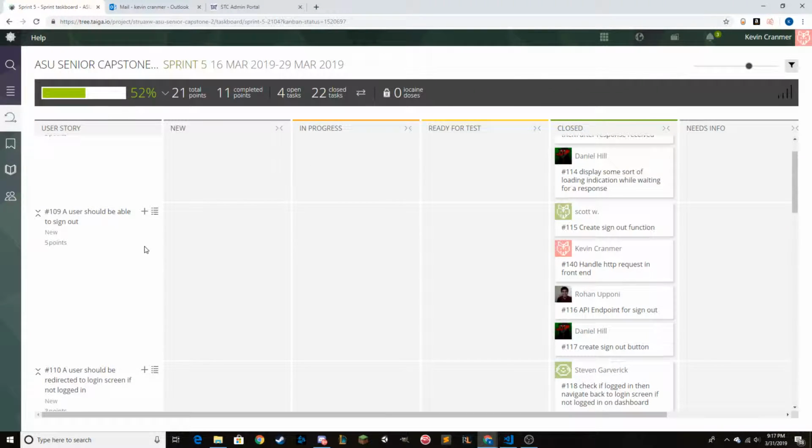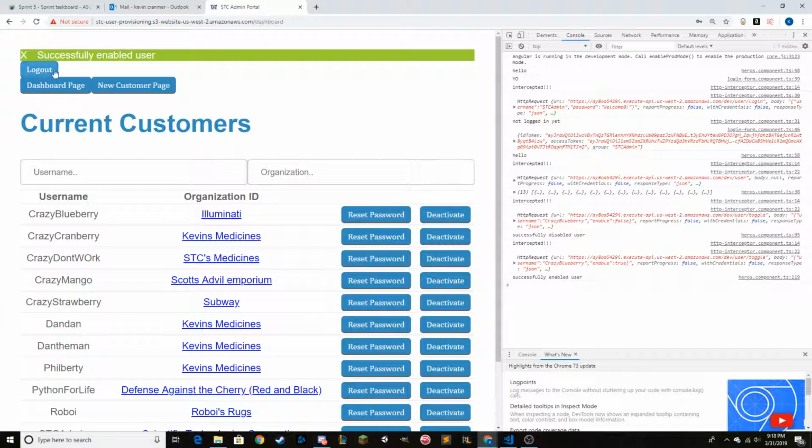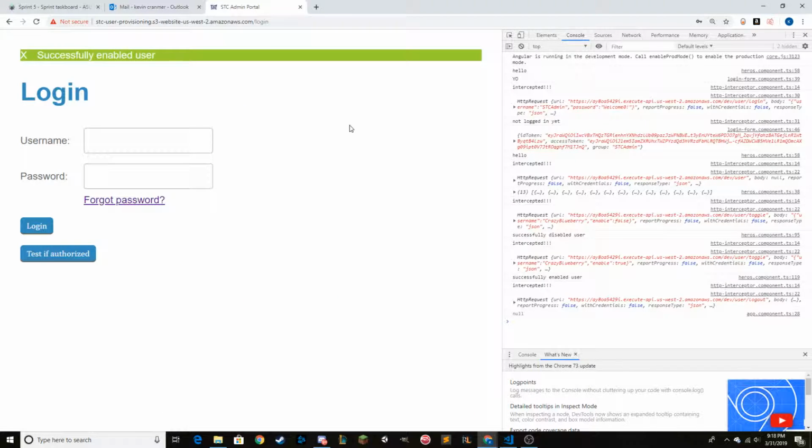A user should be able to sign out. So we somehow managed to get 4 people to work on this one relatively small user story. But now there's a sign out button. So you hit sign out and it tells Cognito that this user is signing out, and then it clears the tokens. That's basically it, and navigates to the login screen.